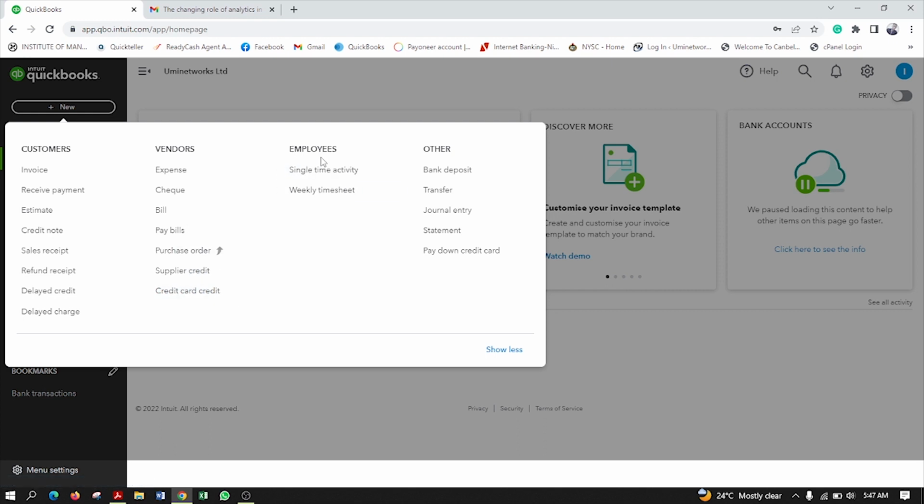Then we have the employees information. We have single time activity, and time and rate activity, like for contract employees, that's where you record the activities. You have weekly time schedules and timesheets. If you want to track your weekly timesheets, this is where you're going to do that, for people you pay on a weekly basis. Then we have bank deposit information.